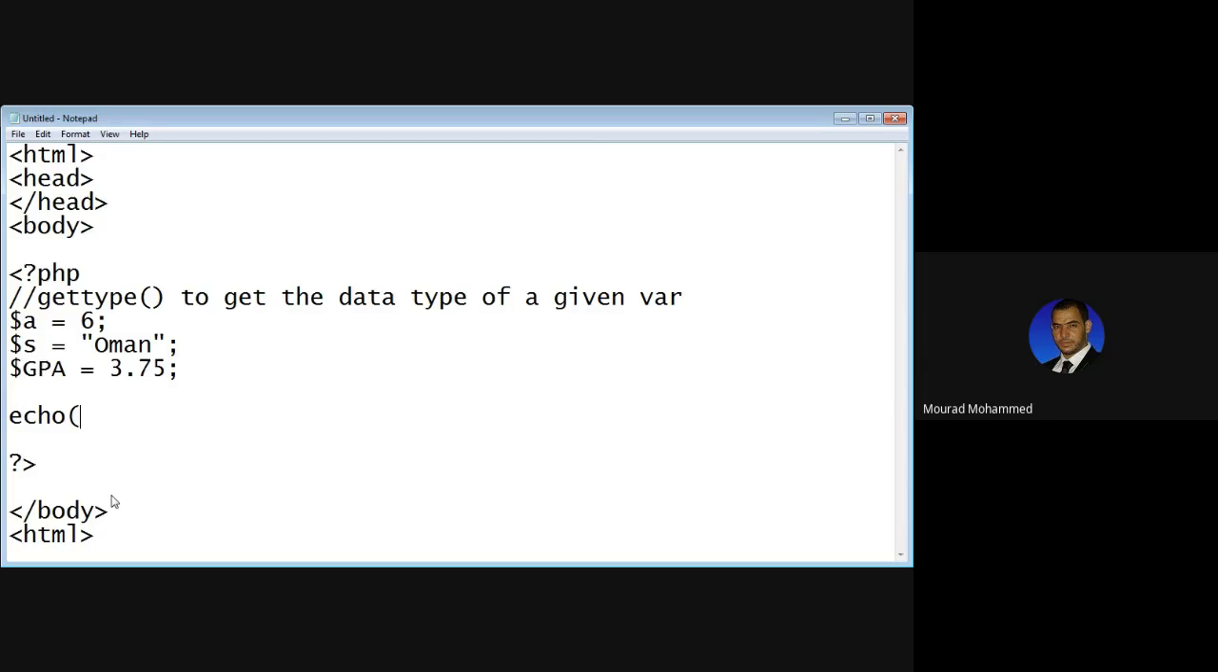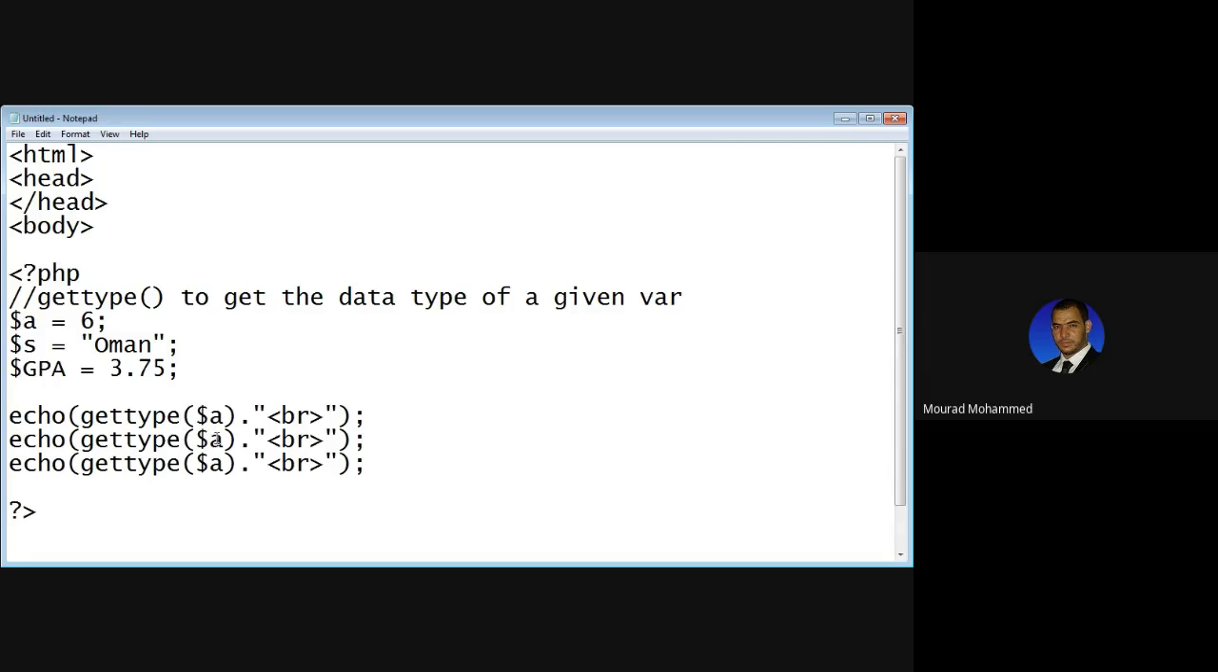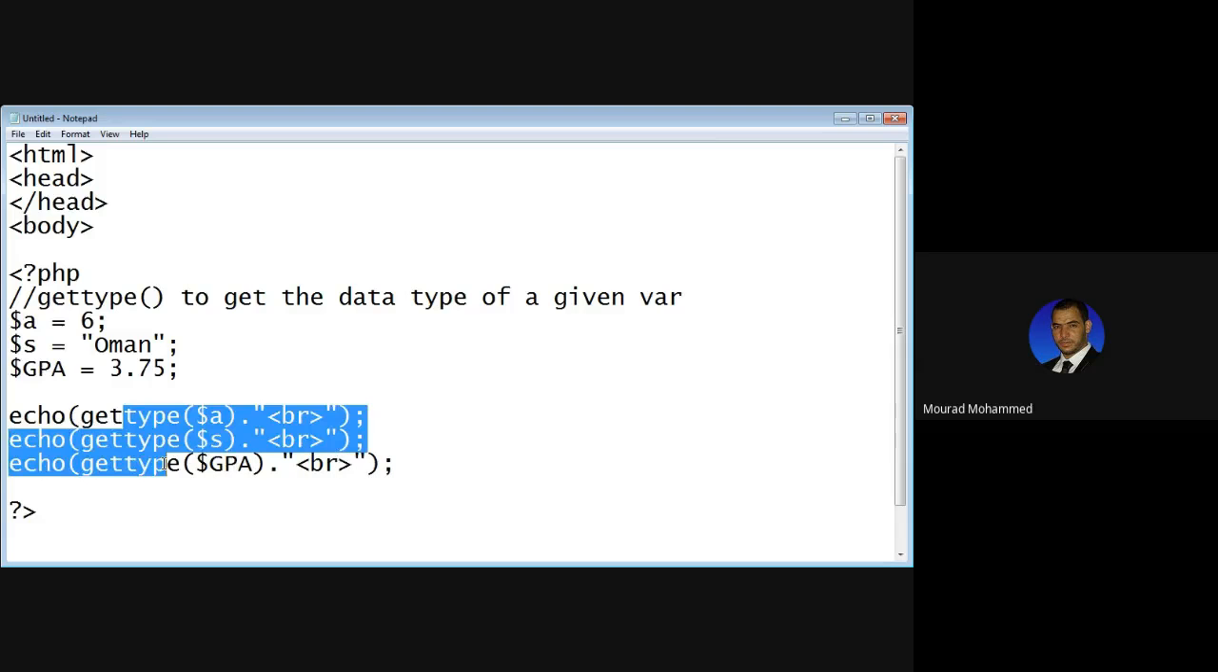Echo, first one, not $a but gettype($a), and I'm going to concatenate it with a new line to avoid conflict. Then the second one, which is $s, and the third one, which is $GPA. Let's save the file.